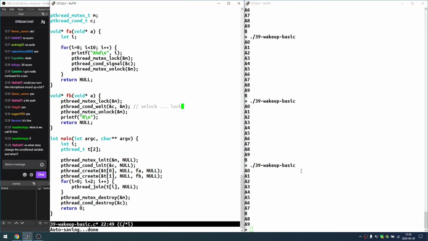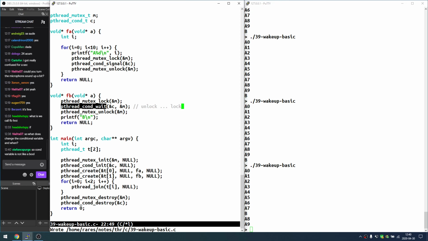So this is it. This is the basic usage. One signals, one waits. Now let's see the full example. And this example will make clear that the conditional variable works in conjunction with an actual condition, ensuring that the wake up will actually act only if the condition is satisfied.